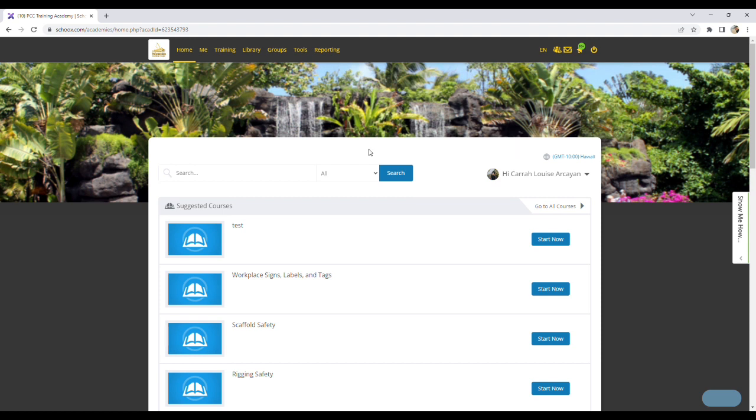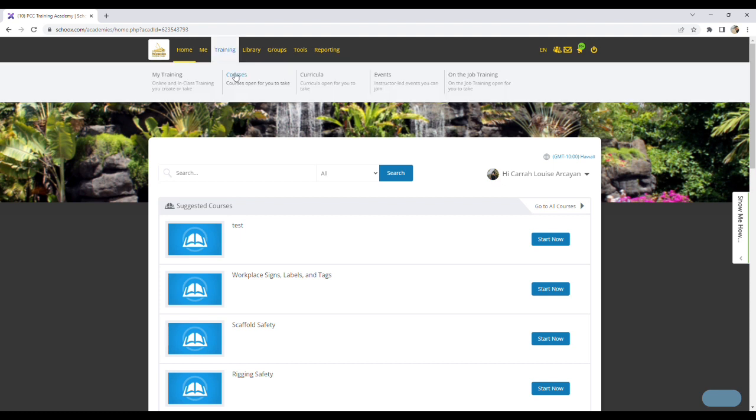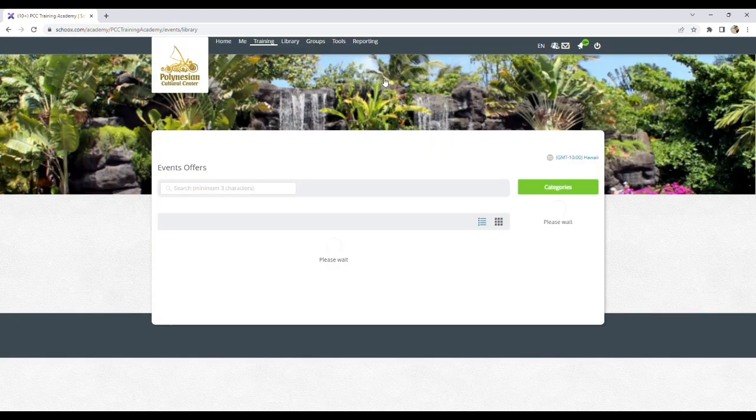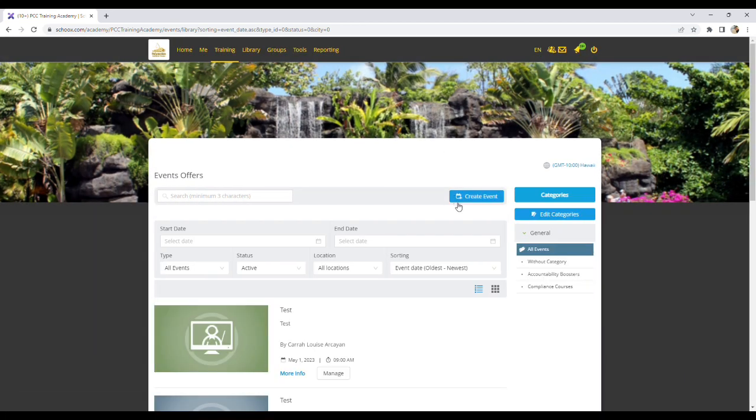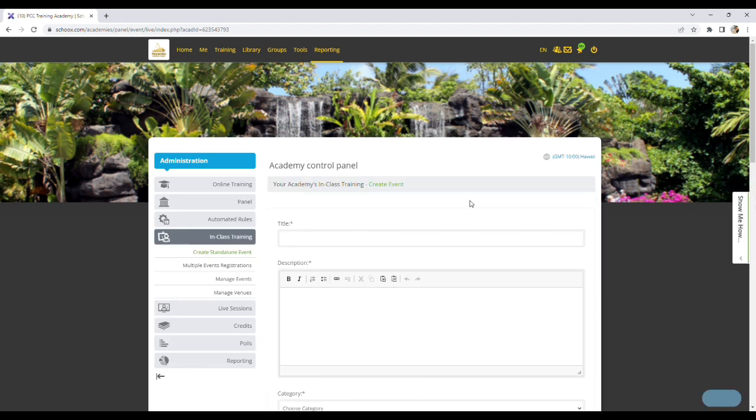Let's get started. First, hover your mouse over training and click on events. Then, click on create event and it will show you two options. Select create in-class training. Then on the next page, fill in all the required fields for your event.